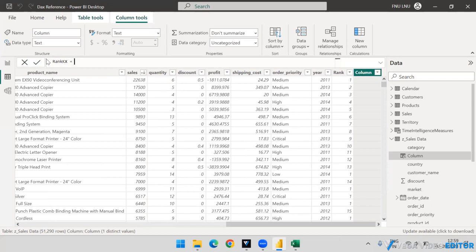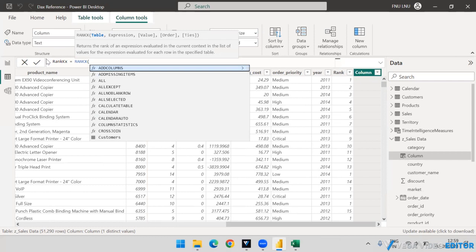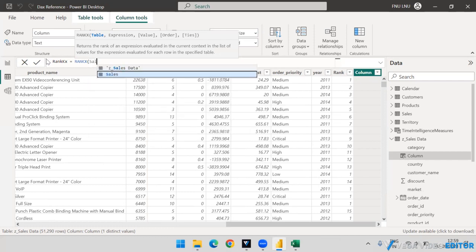RANKX is equal to, if I say rank, so you can see there is a function called RANKX, and here you have to specify the table. So I will say Z sales is my table.